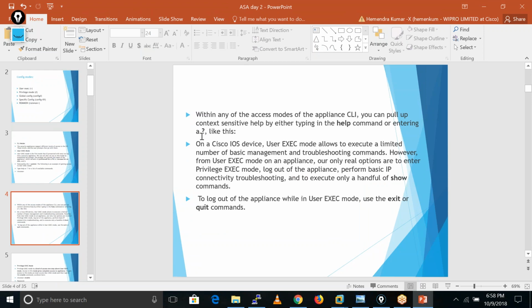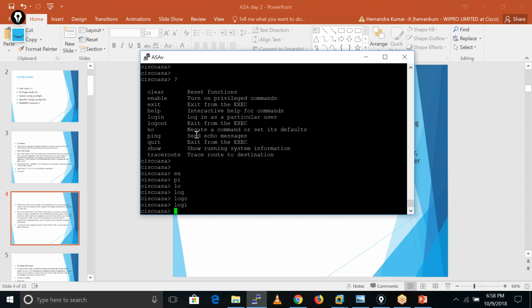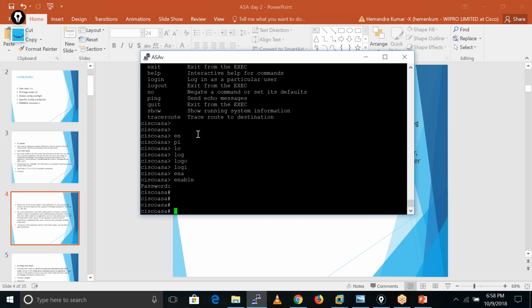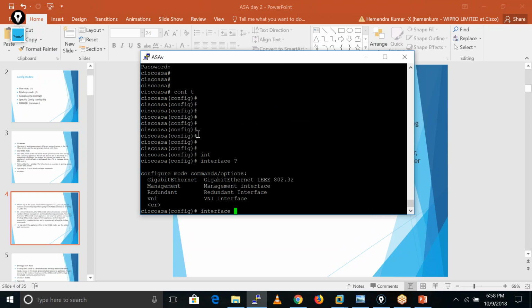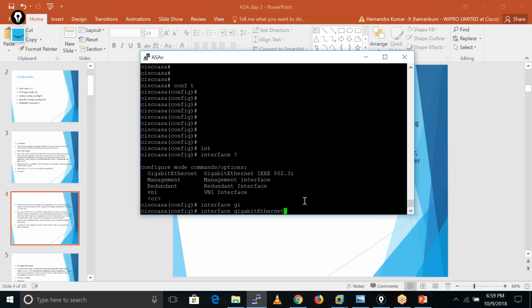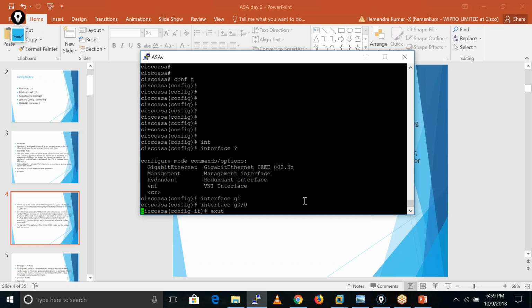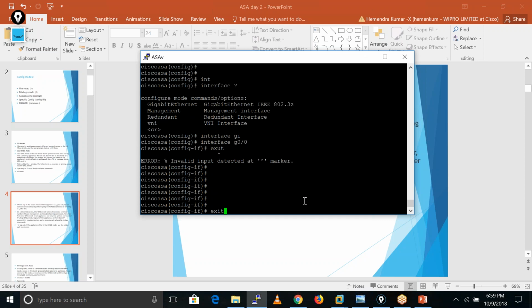We can use the question mark to get help anywhere. Like if we want to see what kind of commands we have in interface configuration, after typing interface, I run this command. So here we have GigabitEthernet type interfaces, a management interface, a redundant interface, and an ANI interface. If I type Giga, that command will complete. I can also use gig 0/0, that will also work. Okay, so let me exit from here.